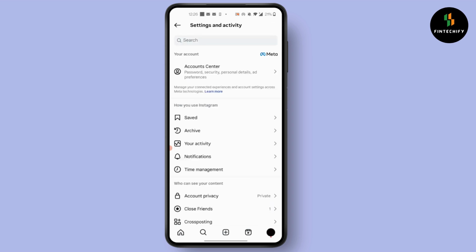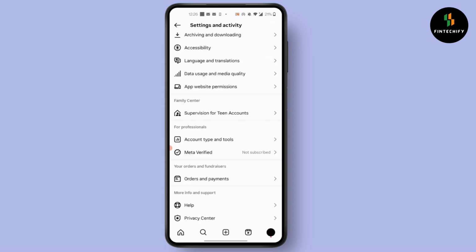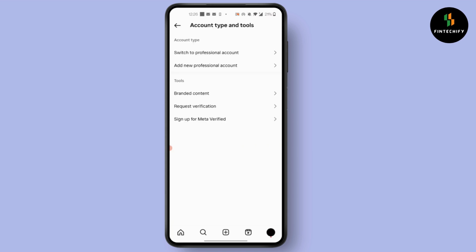In Settings, simply scroll down and then click on Account Type and Tools. After you click on it, you'll find this kind of screen. Click on Switch to Professional Account at the top.